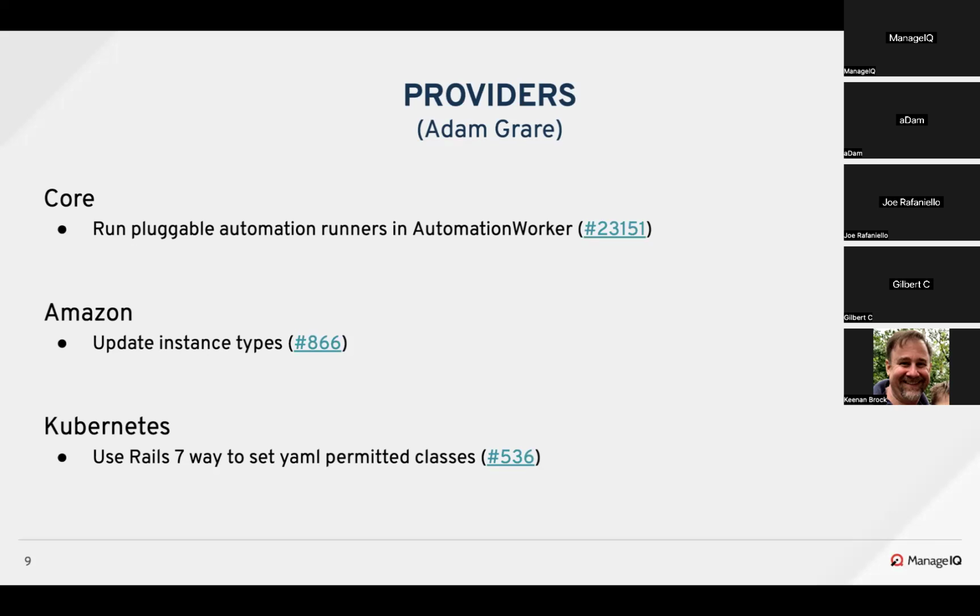Thanks, Gilbert. So this sprint in core, we added the ability to run a set of pluggable automation runners in the automation worker. This will allow us to be able to run any persistent type threads that we need to do in order to run some of the automation workflows that we're going to be doing in the future. For Amazon, we updated the instance types, and for Kubernetes, Joe added a Rails 7 way to set the YAML permitted classes for some of the tests. Next slide.